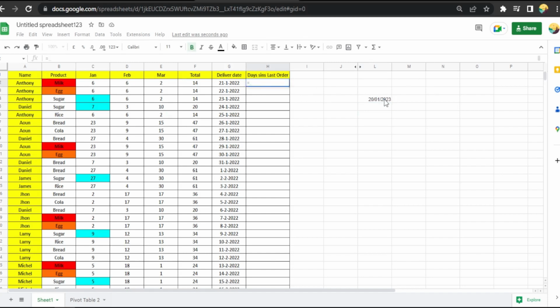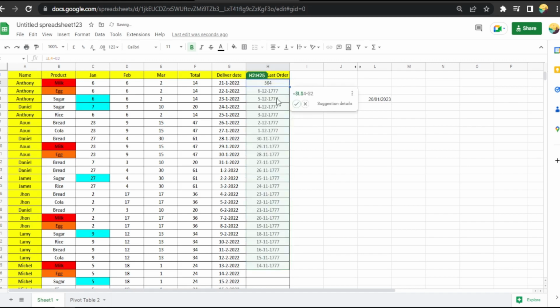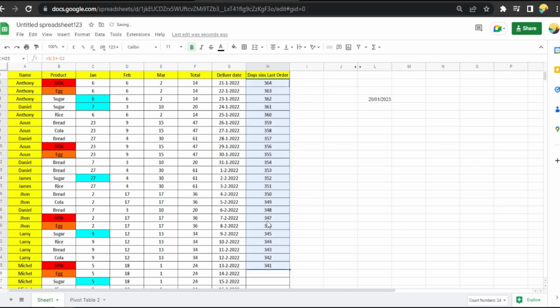Okay, equals today's date minus delivered date, and enter. Let's drag it down like this, and it suggests some details. Okay, let's accept it. That easy, guys. There you go. If you want to know how to add today's date in Google Sheets, that's the easiest way I know how.